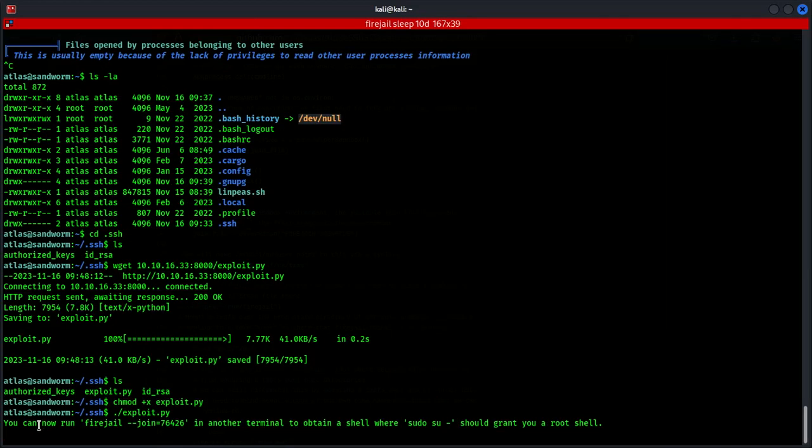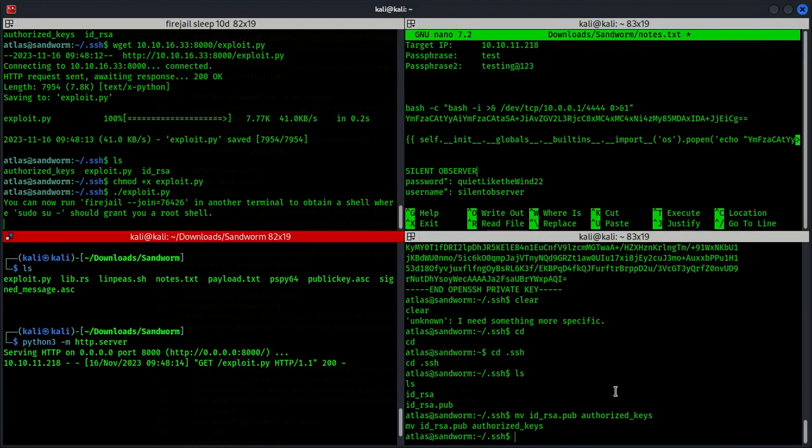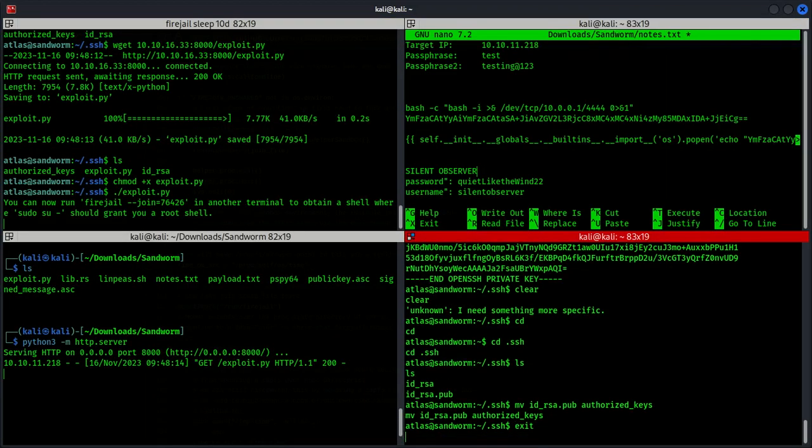It says you can now run firejail --join with this command. I'm going to copy it right now, in another terminal, to obtain a shell via sudo. This command should grant you a root shell. We'll give it a shot then.